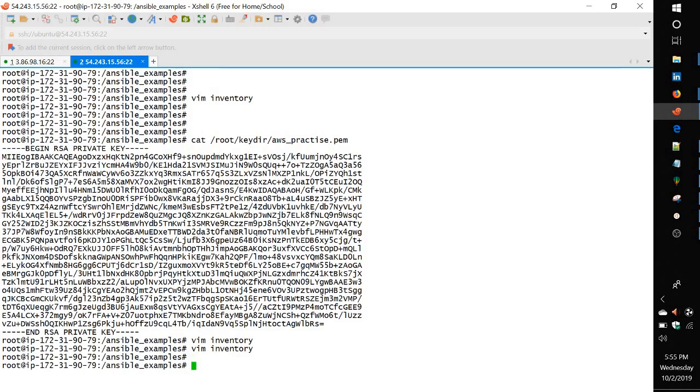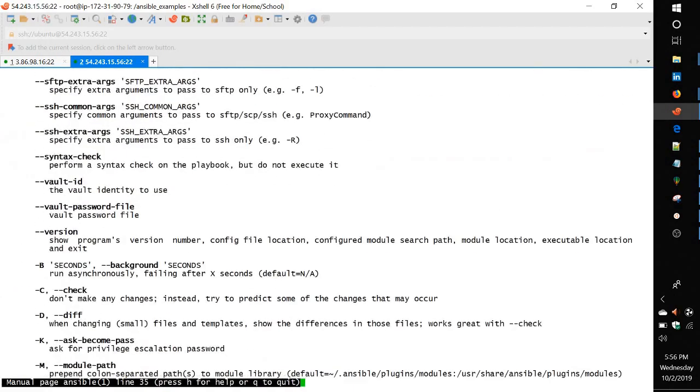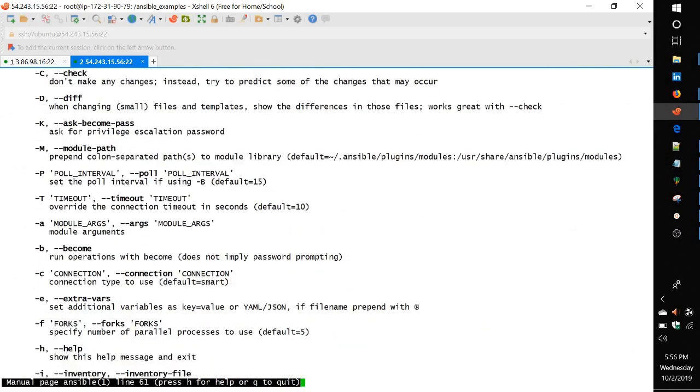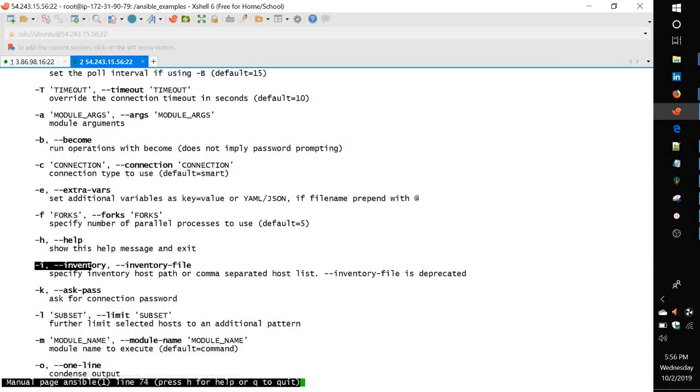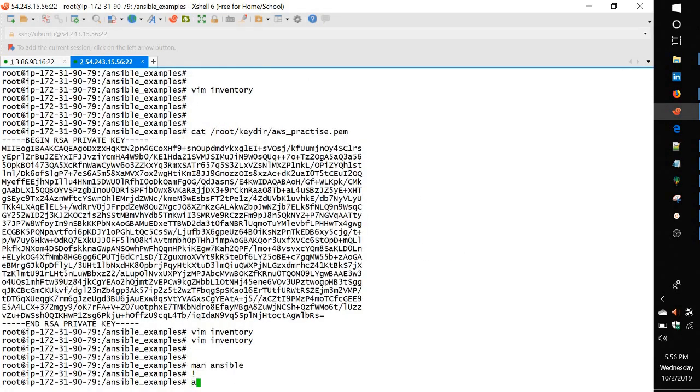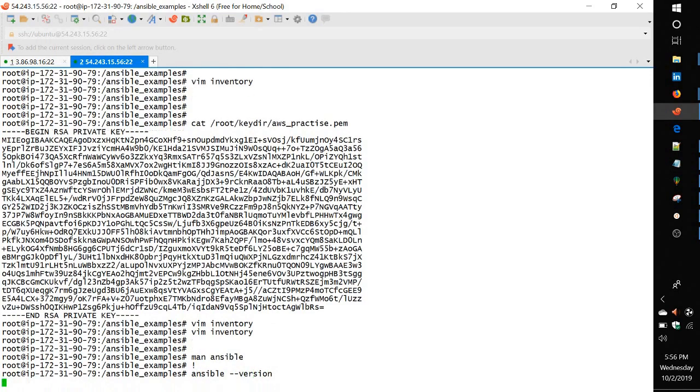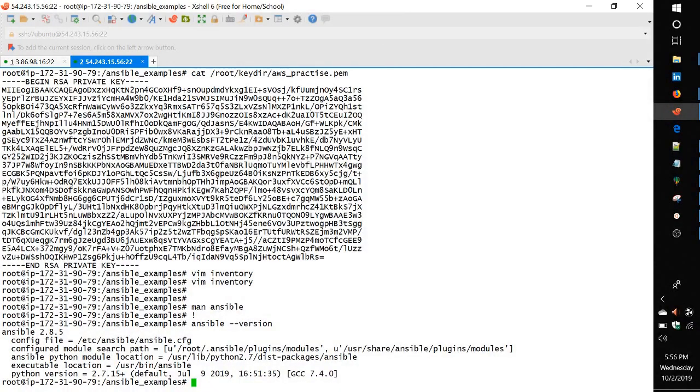Right? Now I'll check the Ansible command manual pages. So here are the manual pages. Here is the manual page: I is for inventory. When you give the path to the inventory using the I option, you can give the path to the inventory, right? Okay, so we can check the Ansible version. It's 2.8.5, so I guess it's the latest version. All right.